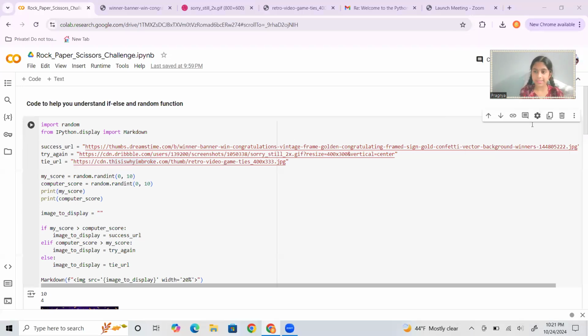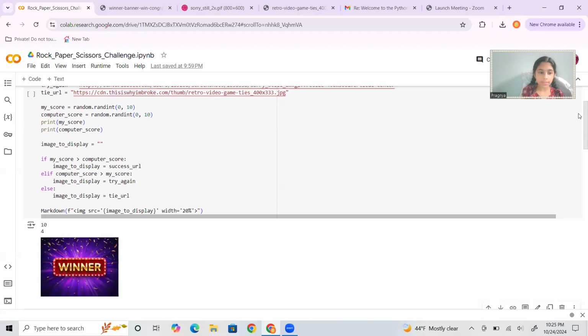So as you can see, these are the functions in our code. In this code there are two print statements, but let's see if this code actually works. If we scroll down, we can see that our score was 10 and computer score was 4. Since 10 is greater than 4, it printed the winner one. Now let's run it again. It's loading. Kind of hate when it loads.